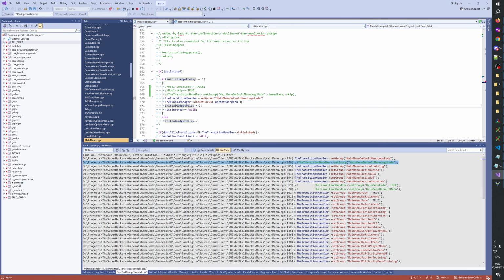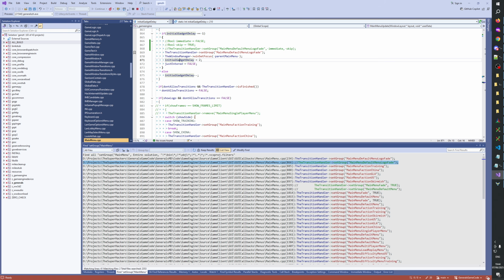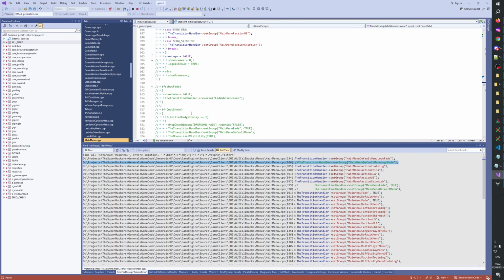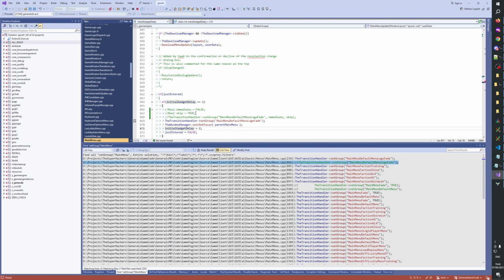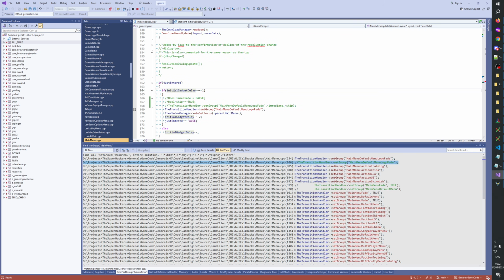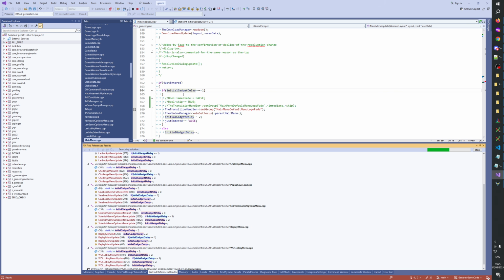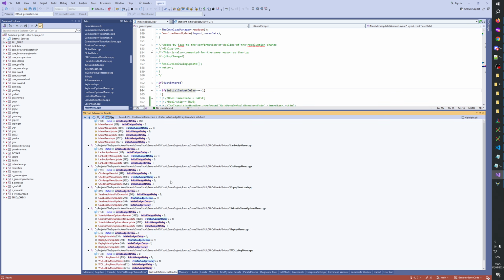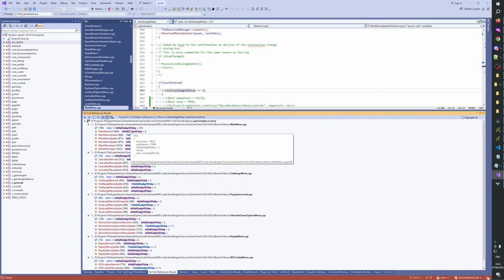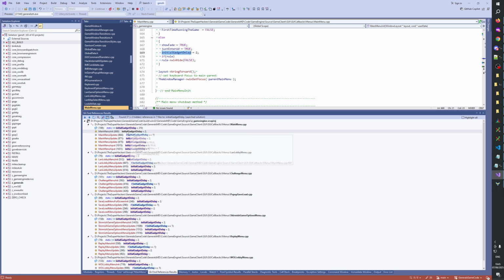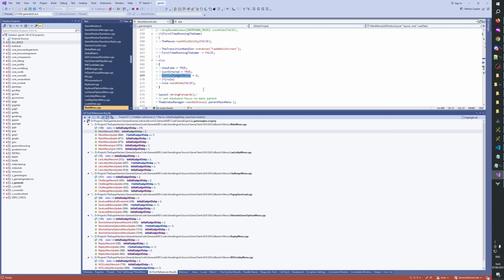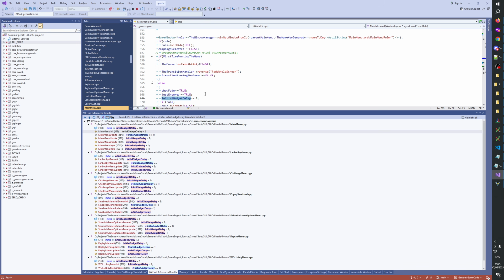Why does it set it to 2 here? Initial gadget delay. What is this? Oof. I have no idea what that is. I have no idea. Just entered true, initial gadget delay 2.